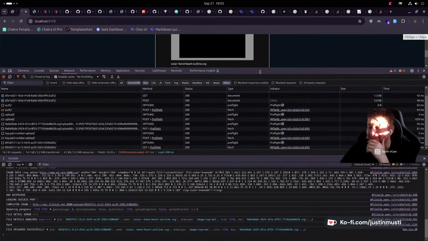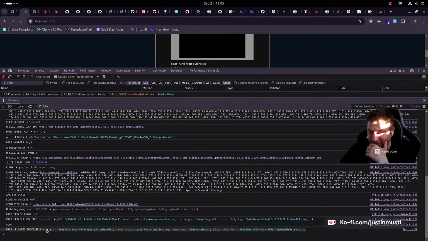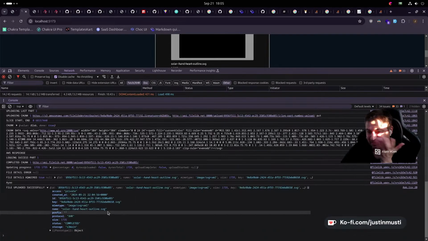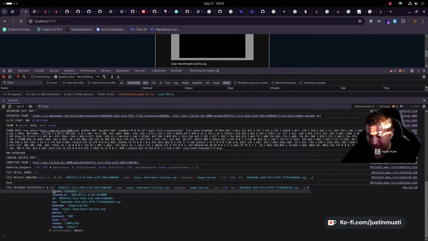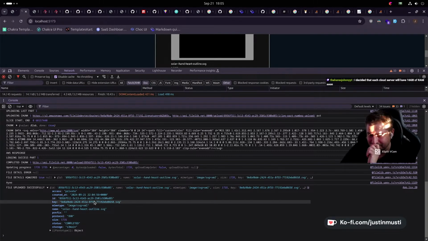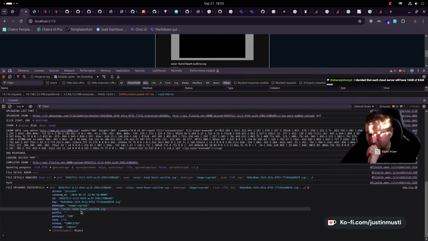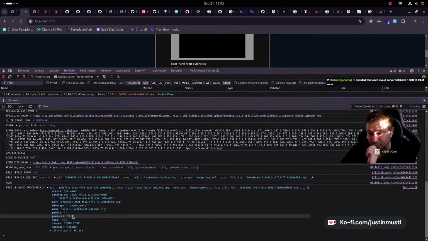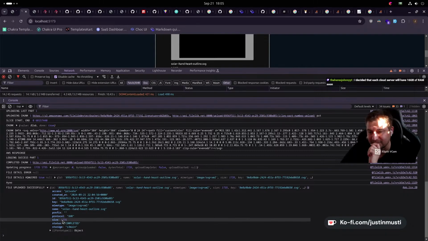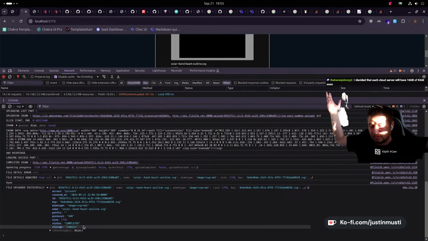It did work. Look at that. It is beautiful. This last one here. File uploaded successfully, and the file I just passed. ID, access, created that. I mean, it looks in the wrong order, but it's ordering alphabetically. Key, MIME type. Ooh, baby. Name, solar hand hard outline SVG, prefix, protocol XHR, size 1735, status completed, storage S main. There you go, y'all.